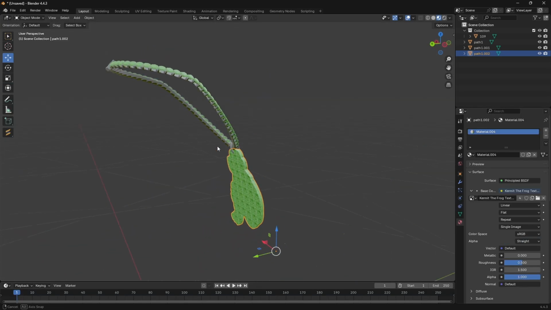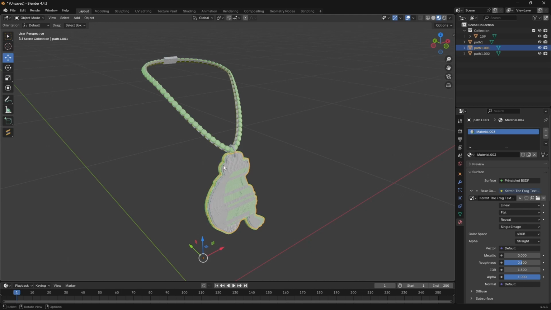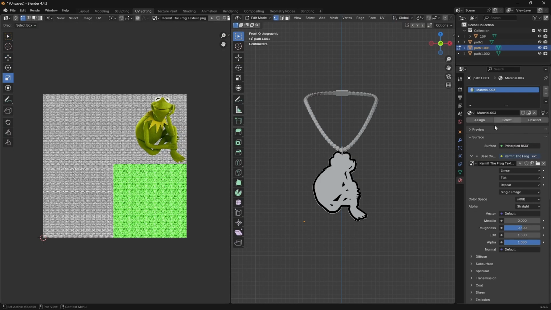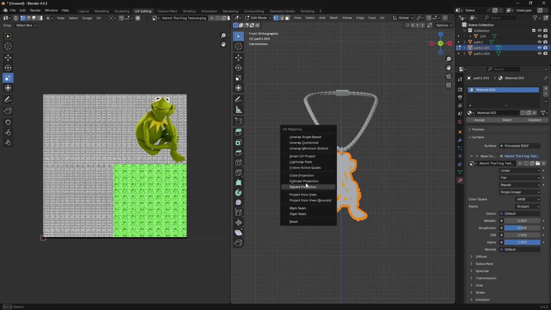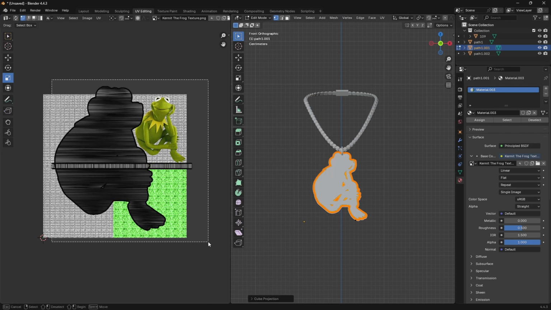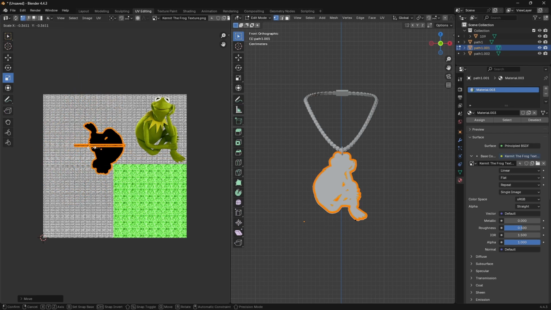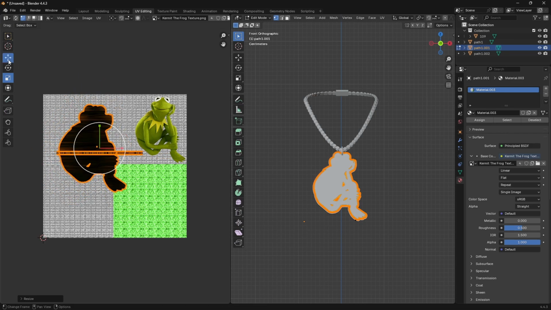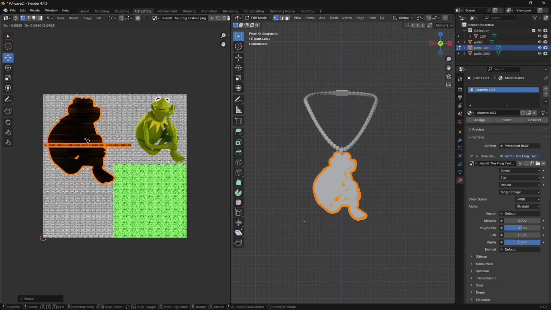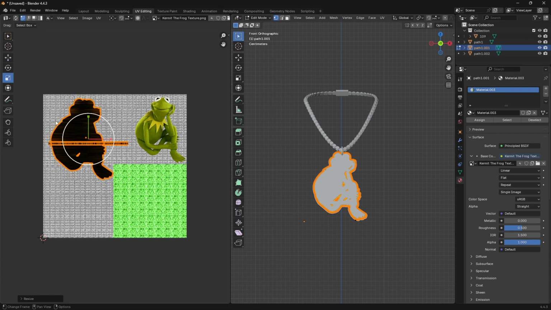Look how far that looks. Then we're gonna go to the second one. Just make it white. Select cube projection, U. Right here. Oh, that should be fine.